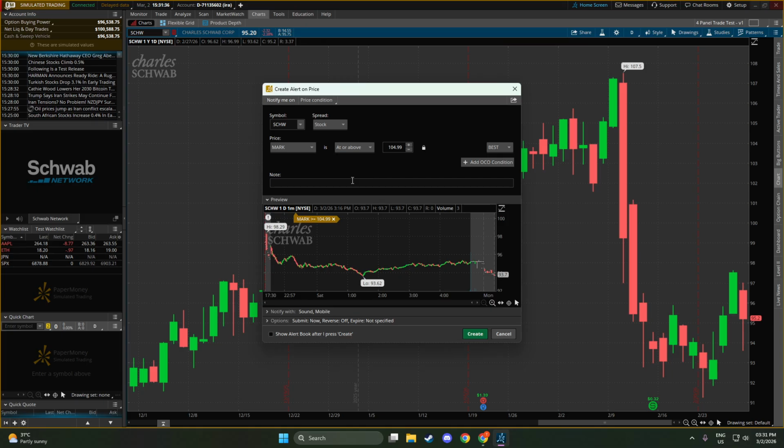Start by picking the price type. Last is the most common choice and tracks the most recent traded price. Bid focuses on what buyers are offering, and Ask focuses on what sellers are asking. If you're monitoring stocks, last usually makes the most sense. If you're timing entries around spreads or the depth of market, Bid or Ask can be more precise.